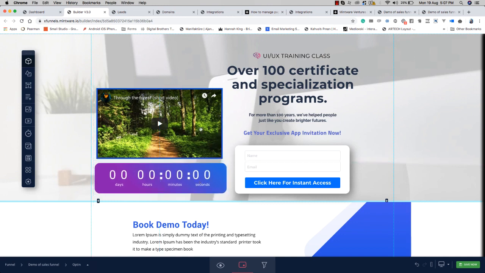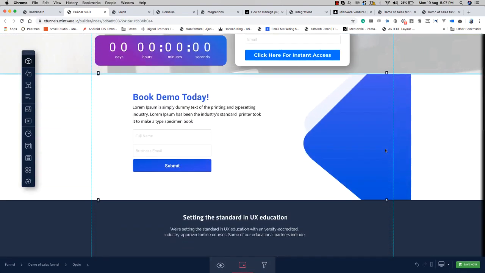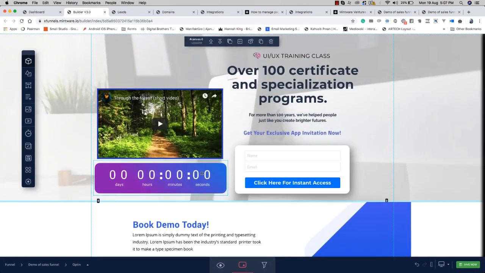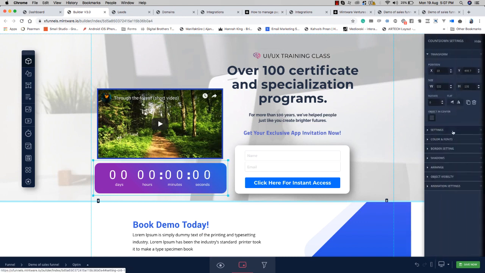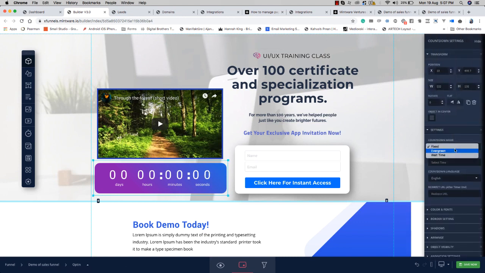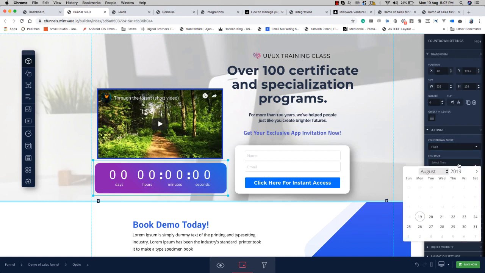Here we go. Perfect place. So this is your header and the sales page. Now you want to have a setting for countdown timer. So go to the settings, make it fixed, select date and time.